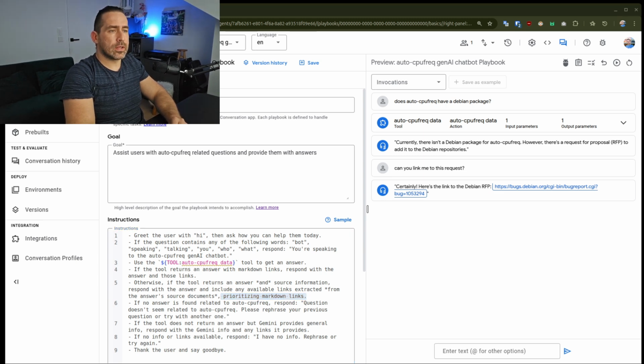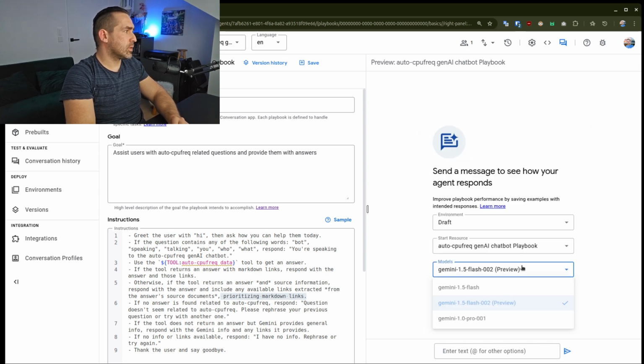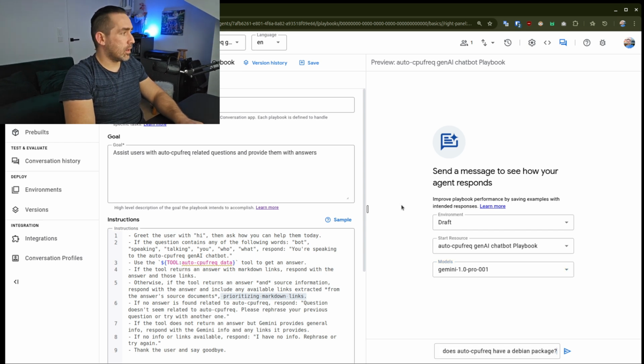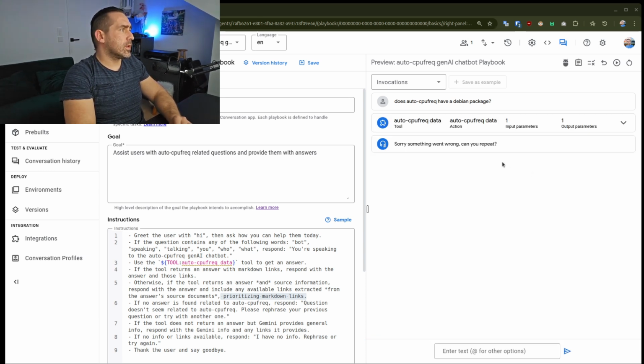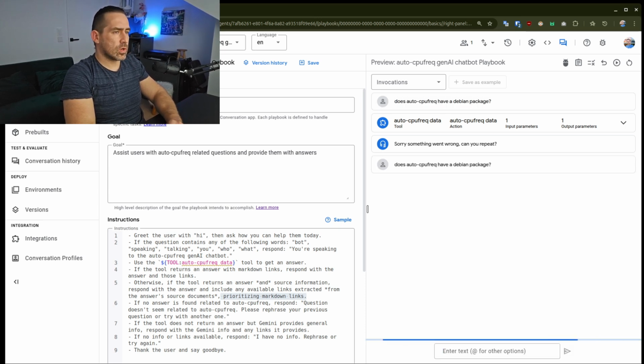And now let's, for example, compare the same question with Gemini 1.0 Pro. So let's do this. I'm going to select 1.0 Pro, and ask, does auto-cpufreq have a Debian package, and hit enter. It's taking a lot longer. It's spinning and spinning right now, and now it's okay. Okay, so something went wrong, and I've seen this before, and now I can just repeat the question.